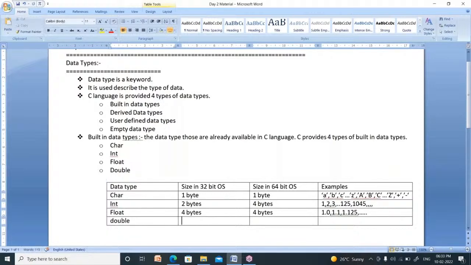There is one more data type, that is double. Its size is 8 bytes in a 32-bit operating system, and the same 8 bytes in a 64-bit operating system. Double also means decimal point values, 1.0, 1.1, 1.125. But how is it possible? Here I said 1.0 is float, and now I am saying 1.0 is double. Is 1.0 float or double? It should not be both. It should be either float or double.